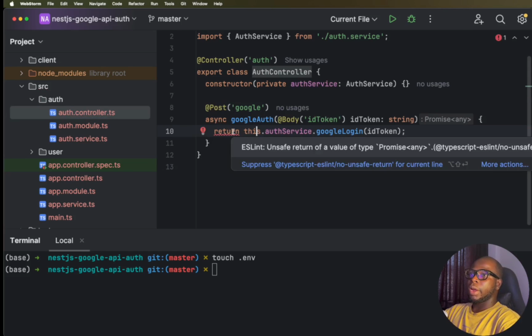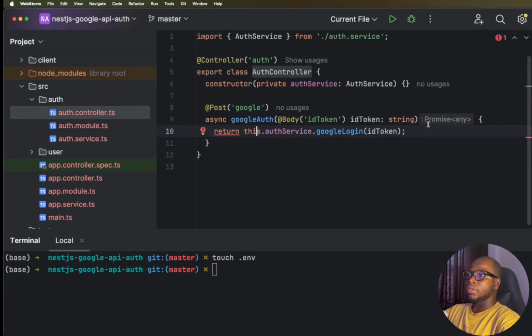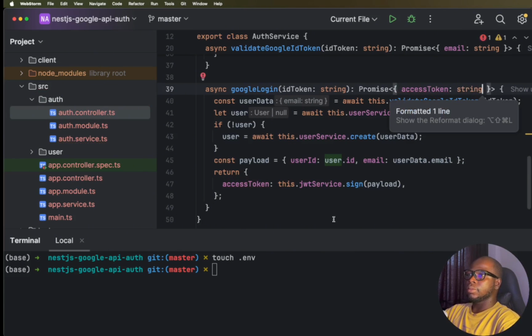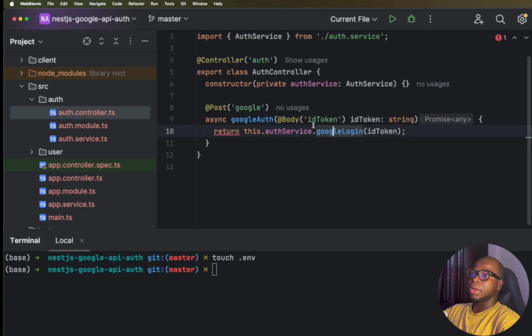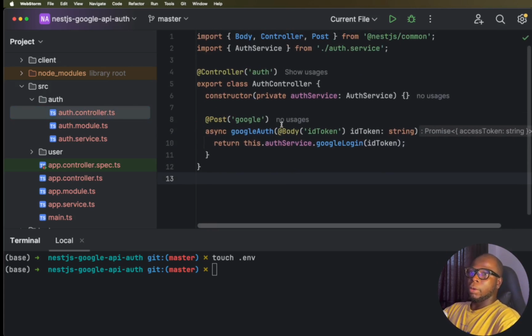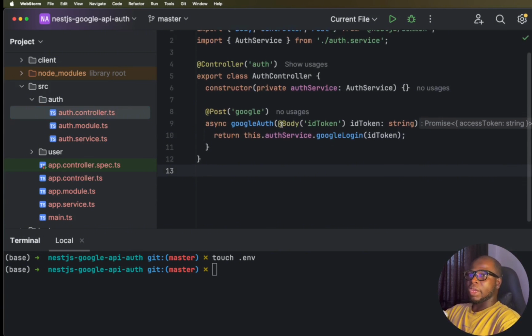I don't know why it says the value is Promise any. Okay, so let's set this access token to be of type string. Correct. Okay, then if we come back here now, then we should be good. All right, good. So now we are done with our backend for now.